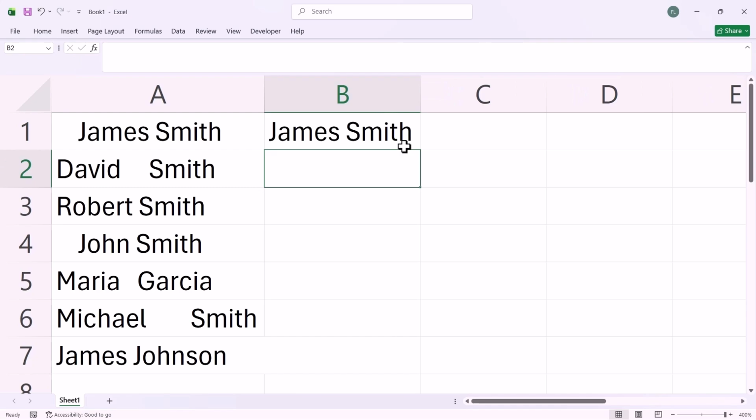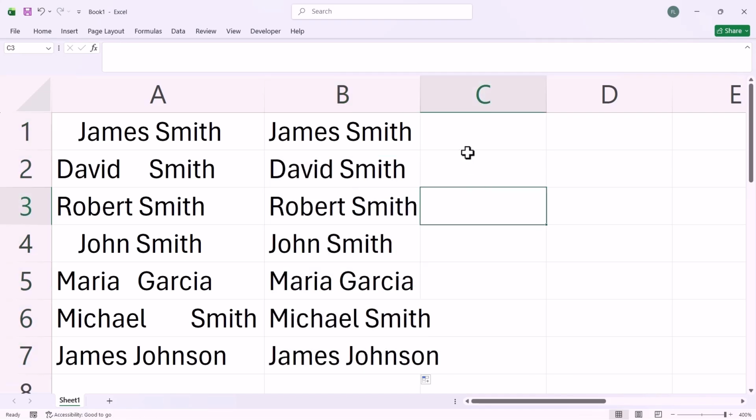Now instead of typing the formula for every cell, use the fill handle to copy it down quickly. Select B2, hover your mouse over the small black square in the bottom right corner until you see a plus sign, then double click. Excel will automatically copy the formula down to the last cell with data.